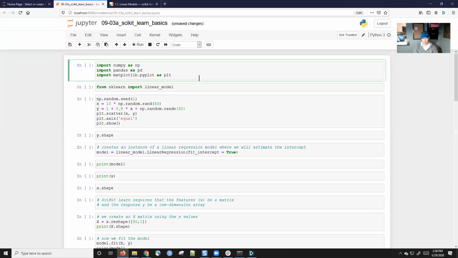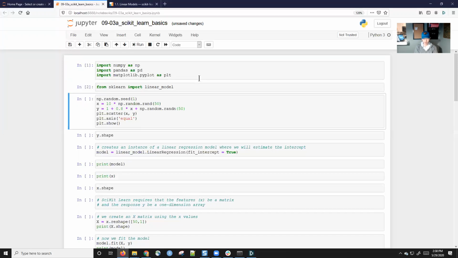Anyway, so I'm going to import a linear model from Scikit-Learn. And here I'm going to just generate some random data, right? So I'm going to do some random numbers multiplied by 10. NumPy random rand will give me 50 values between 0 and 1, and I'm going to multiply that by 10, so I get 50 values between 0 and 10. And here, the true model is 1 plus 0.8 times x. And then we're going to add some noise.